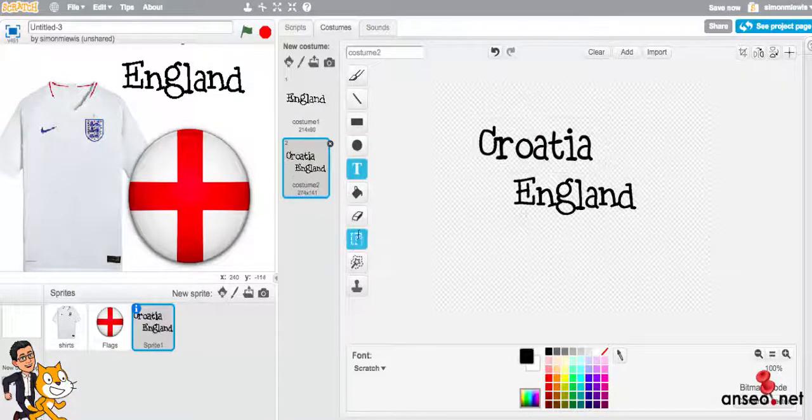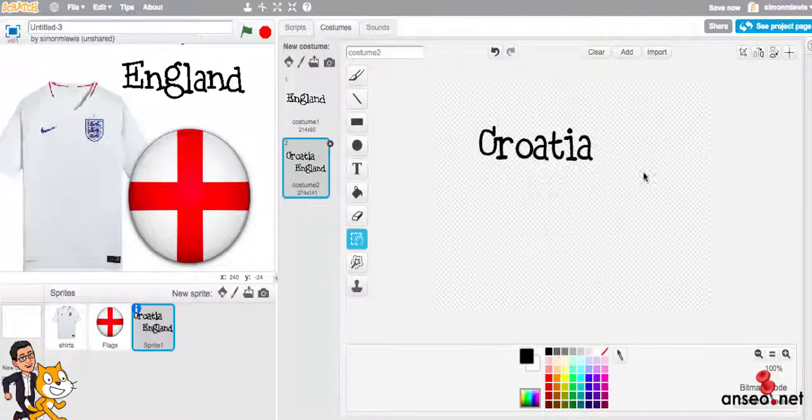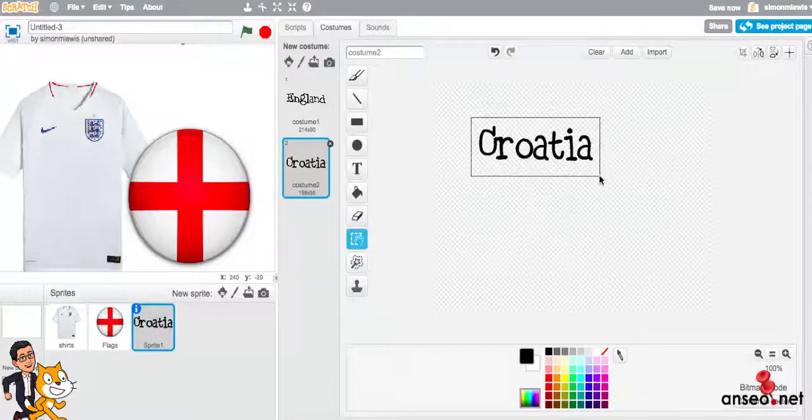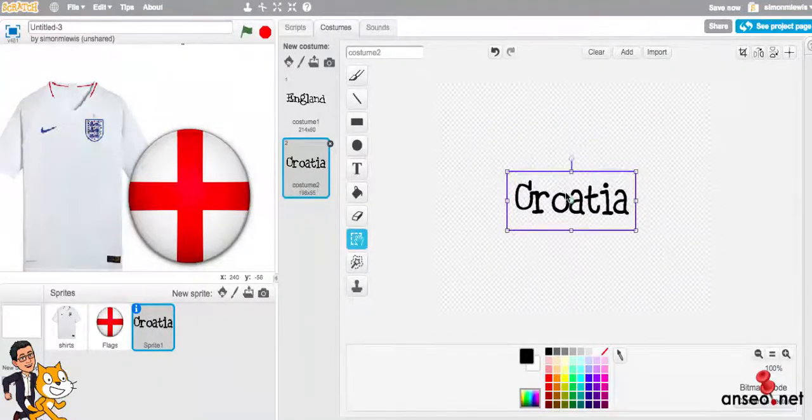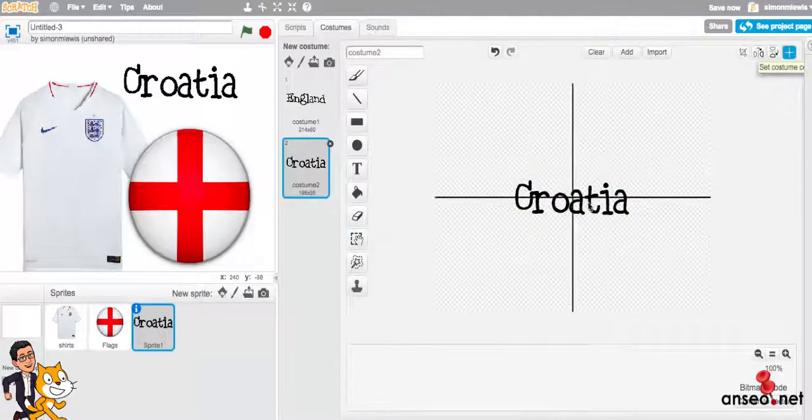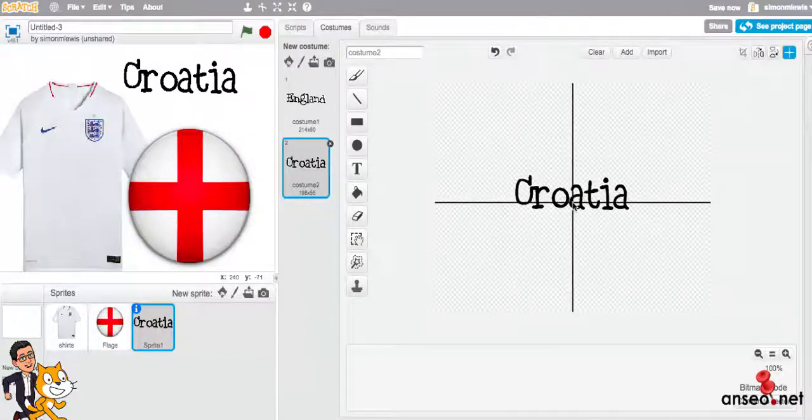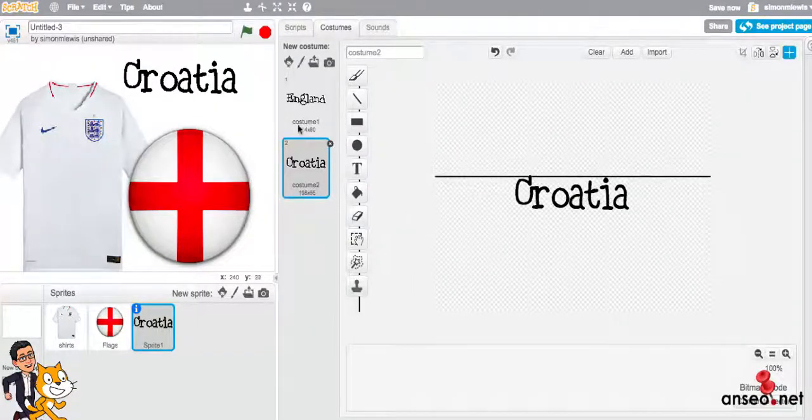Next we have to delete England. It's a bit tricky working with text, but to be honest, it's not too bad once you get used to it. And again, we just want to make sure that we're in and around the center. Great, so that's Croatia.